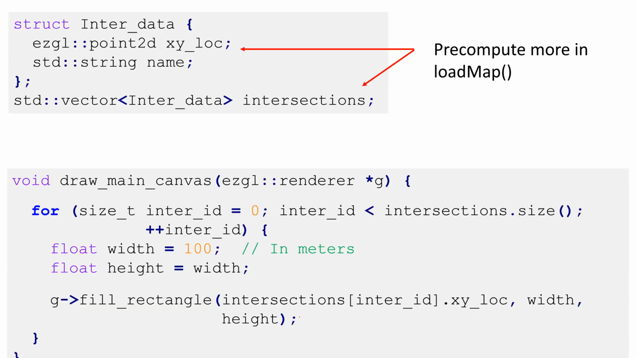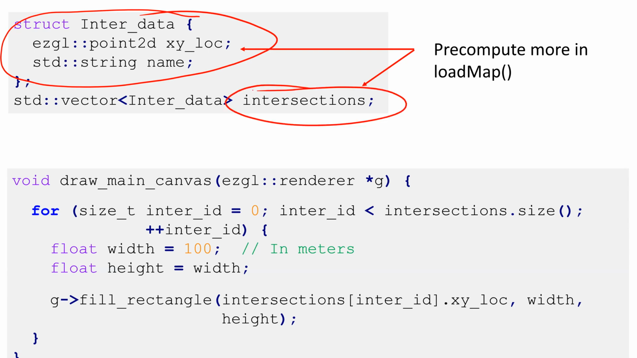So how do we reduce computation? We can pre-compute it in load map, exactly what you said. All I have to do is change my struct. I already had this global variable intersections, and it used to be storing a position in lat long. Well, I'll just store a position in XY, right? ece2 defines a two-dimensional point as the actual data type it uses for drawing rectangles. So I'm going to compute the two-dimensional points for each intersection and store them.